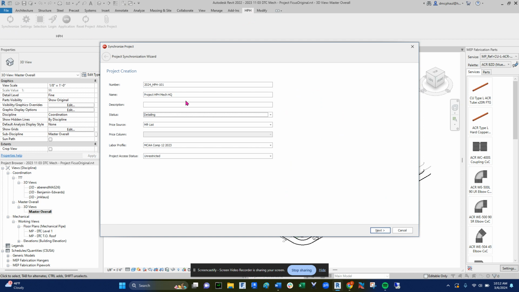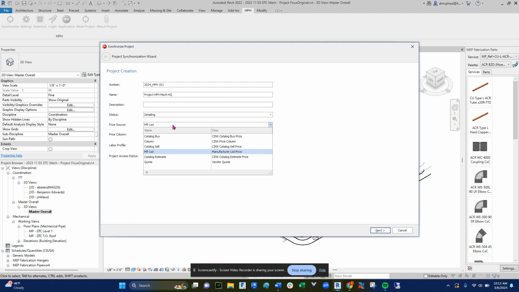The first step of the wizard is to assign a name, number, status, and the pricing source. We're going to use the manufacturer price list here, but we also support options for pricing columns, for example. So it could be a project pricing agreement or a vendor pricing agreement, which can all be loaded and used as the basis for the pricing of this model.